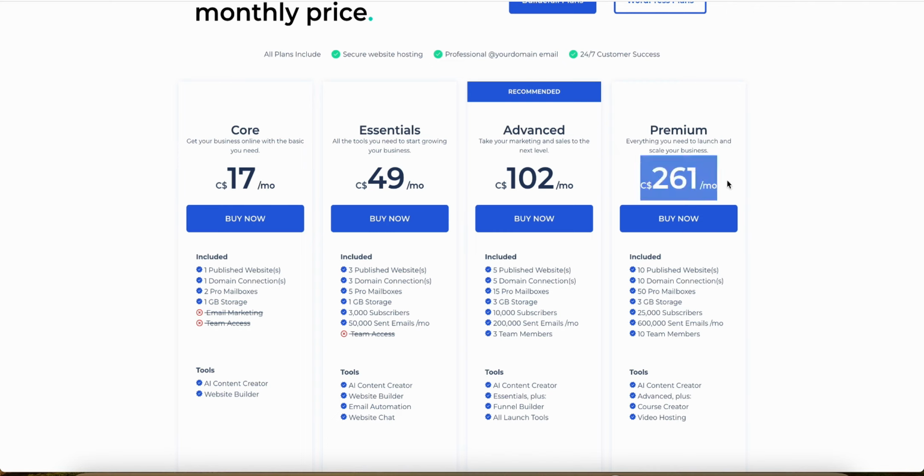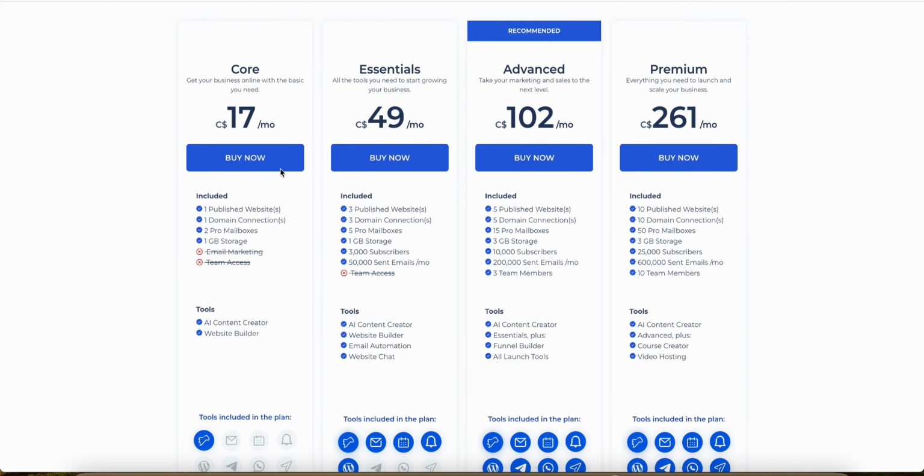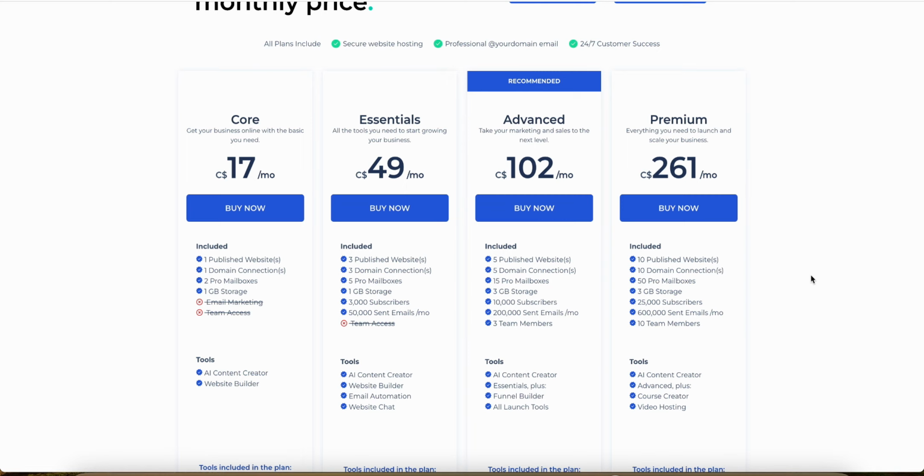which goes all the way up to $261. And so you can read here all the stuff that's included. Builderall is relatively affordable, quite a bit compared to Highlevel. And at their plan that's $102 a month, which is closest to the $97 plan with Highlevel.